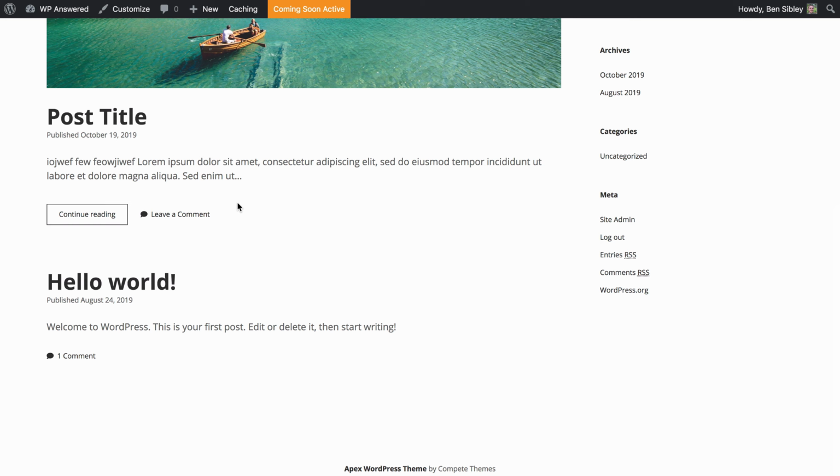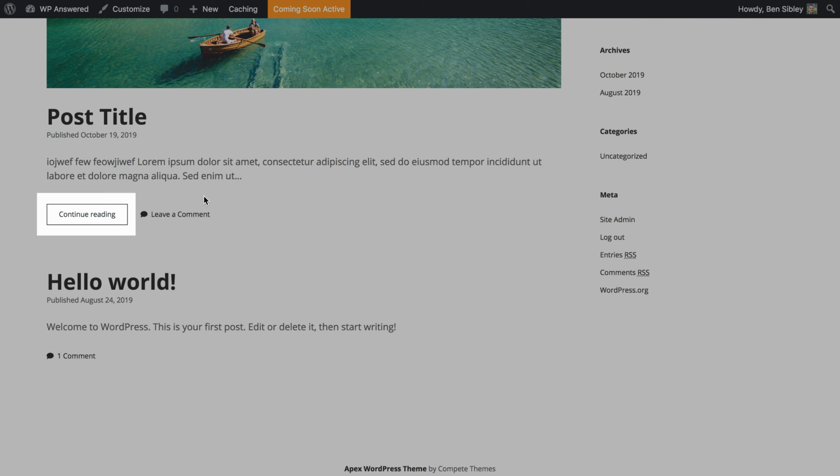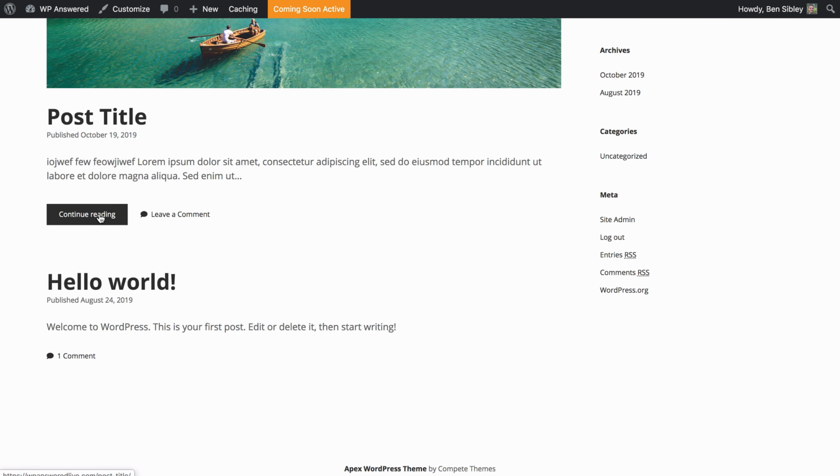The excerpt you see here is generated automatically from the first 25 words of the post, and this Continue Reading button has been added below the excerpt. This doesn't happen for the Hello World post because the entire post content is less than 25 words.